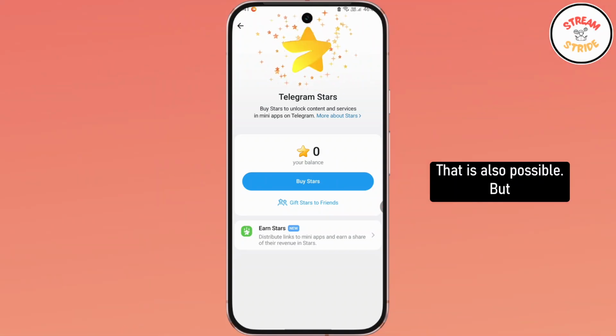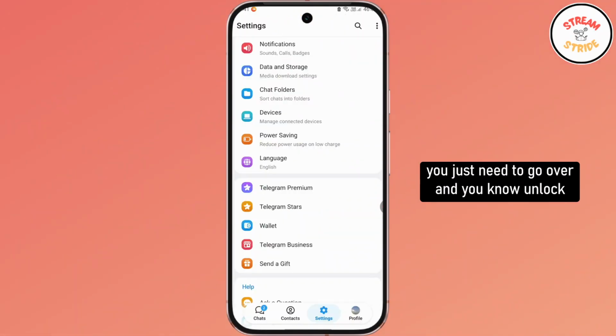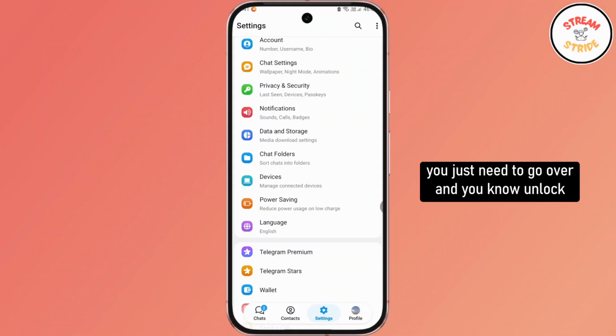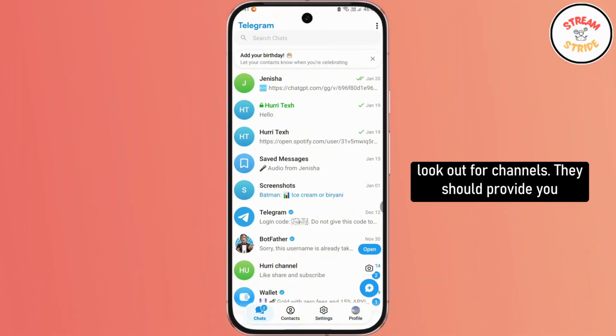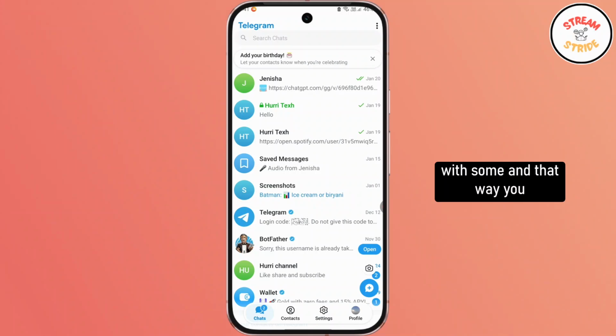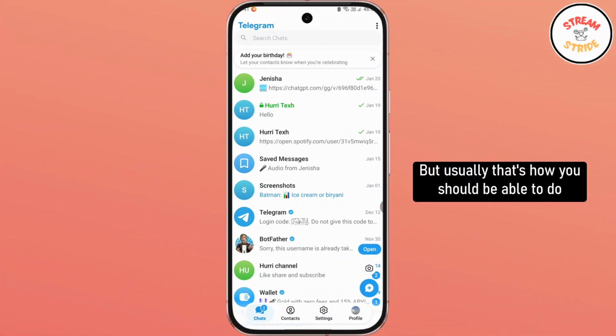That is also possible. But usually in order to get them free, you just need to go over and unlock premium features. Sometimes it's cheaper, and also look out for channels. They should provide you with some, and that way you should be able to get it. But usually that's how you should be able to do it.